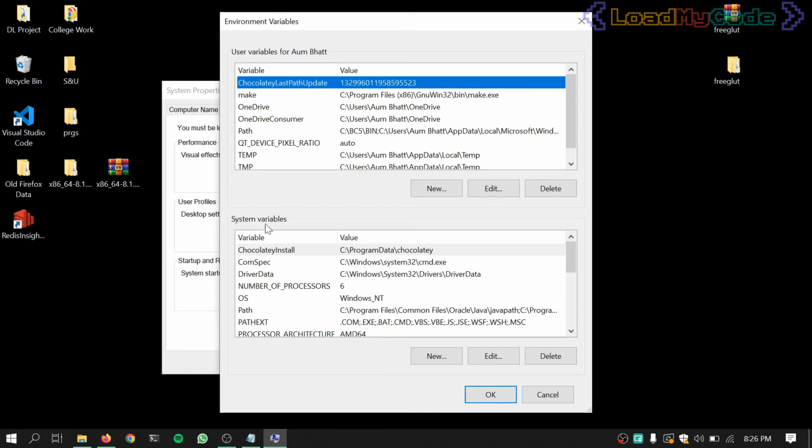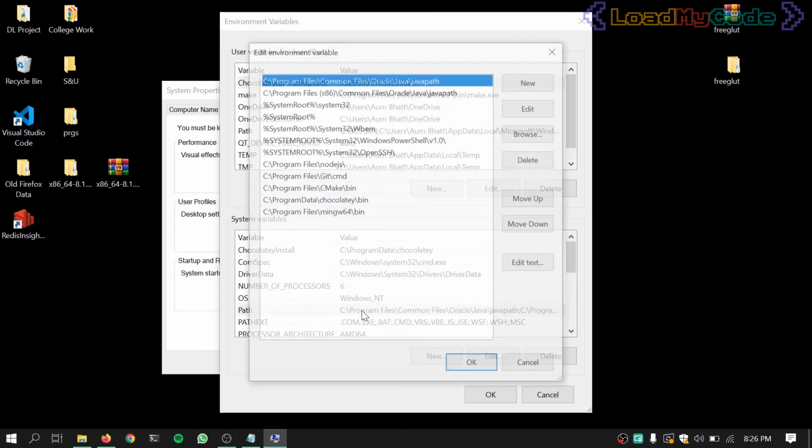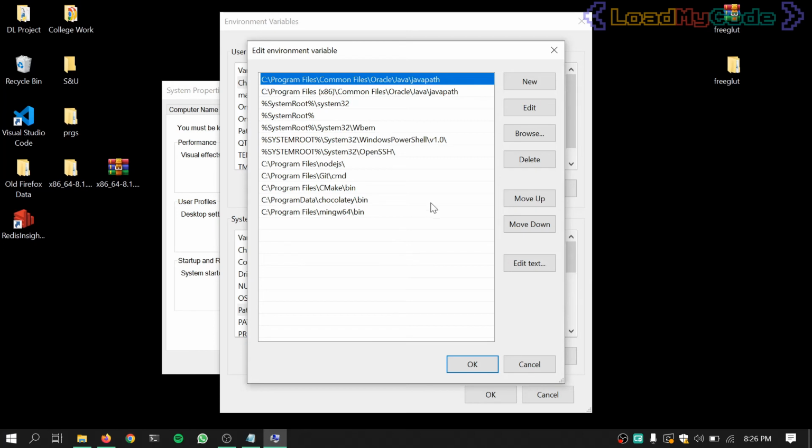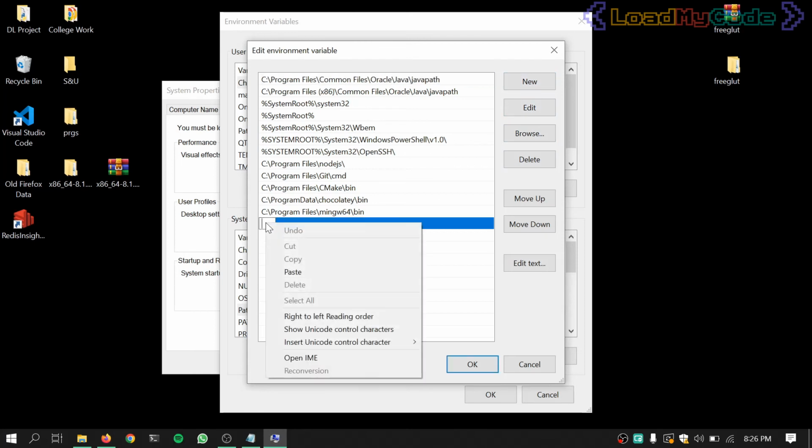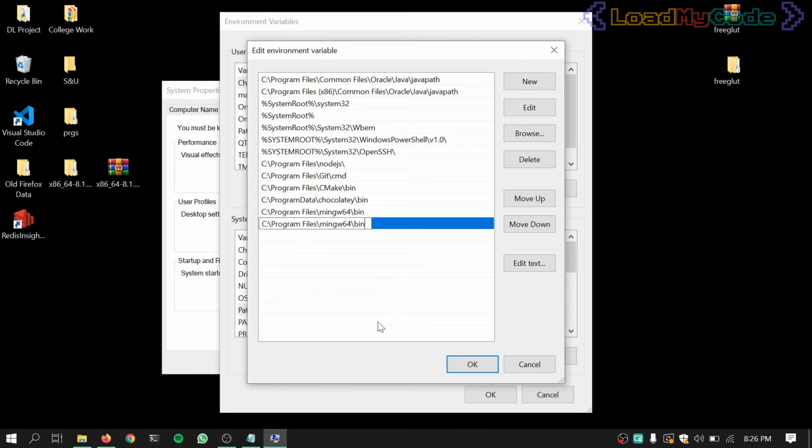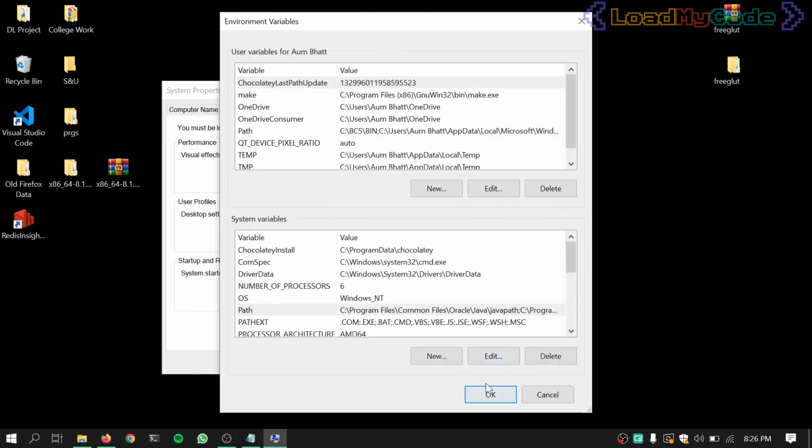Now inside system variables, we click on the variable named path. So we double click on it and then in order to add our MinGW, in order to set up our MinGW compiler, we just click on new and then paste whatever we had copied before and then press enter. Once we have done this and press OK, our MinGW compiler is ready. Our G++ compiler is ready for usage.